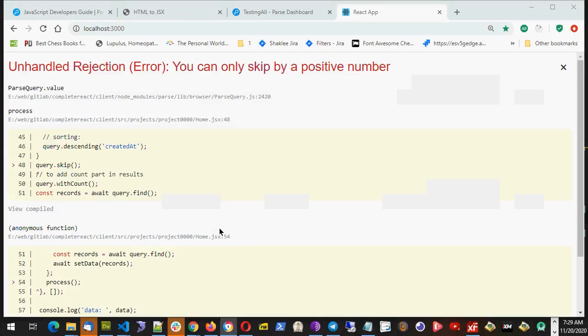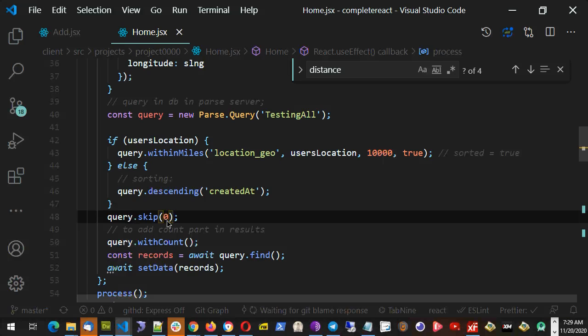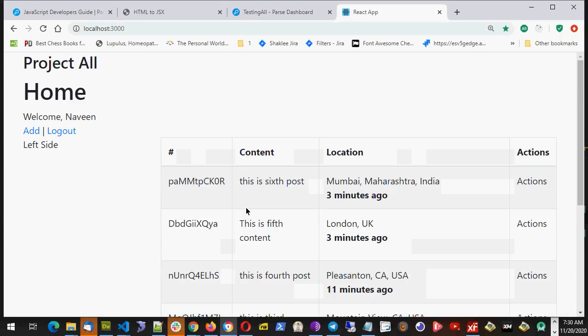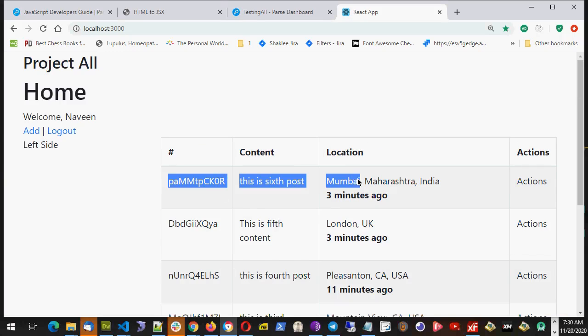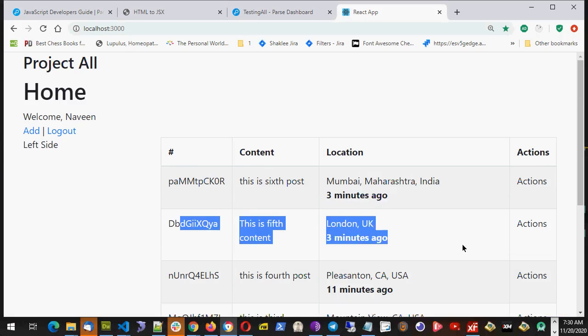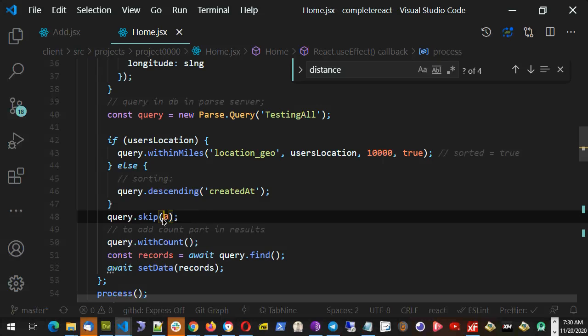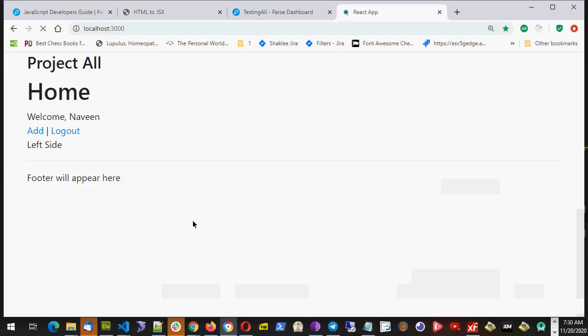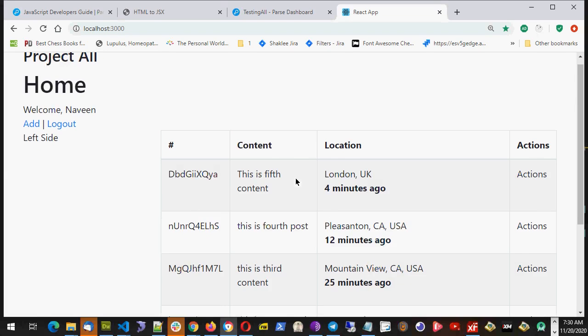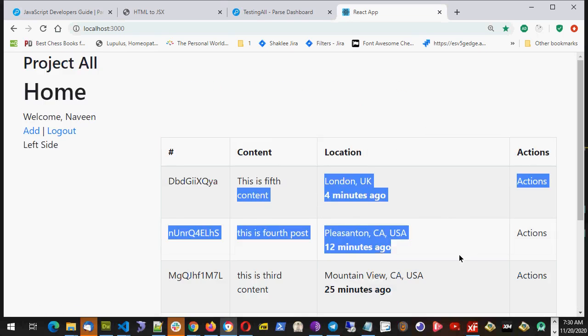Okay, it's asking me for some value. So I put 0. So 0 means it will start with the first one, that is this one, 0th number. If I put 1, then this 0th post will be skipped, and we will start with the first one, that is the London post. So from where you have to start, that is the skip part. So if I put 1, you will see I don't see the first one, I see from the second one.